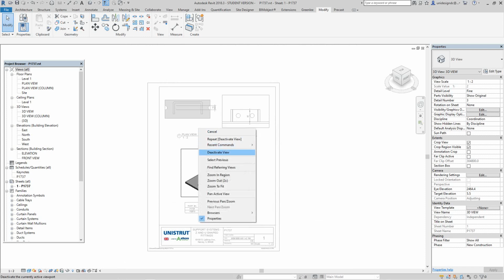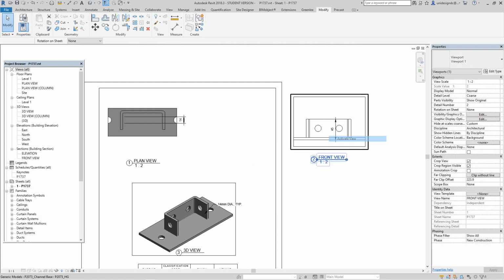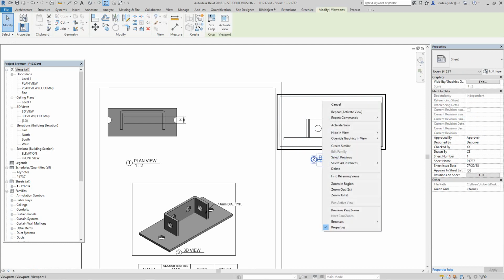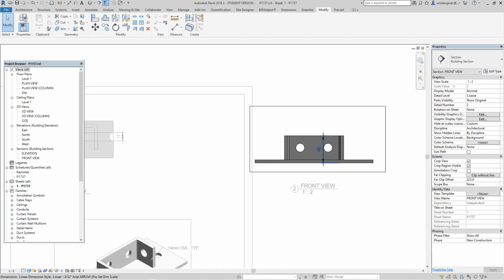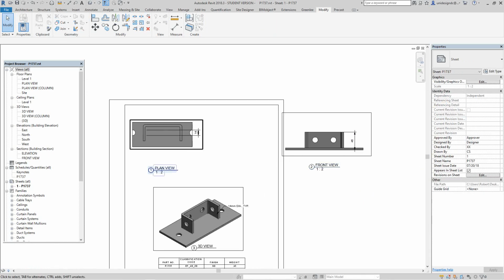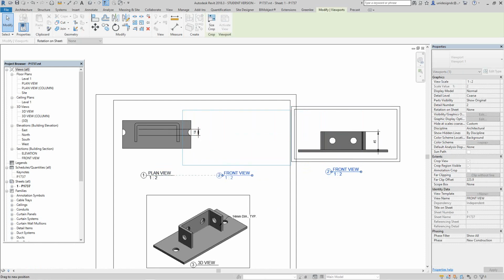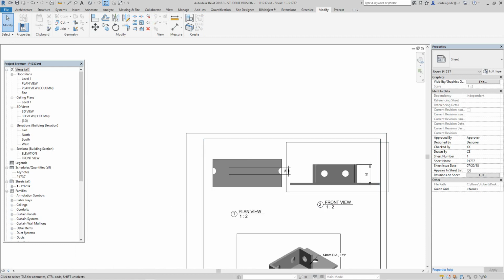Let's see. Move this over here. Activate view. I want this to be shaded. Okay, cancel. I'm going to move this out here. You get the idea, right? We want everything proportionate, reference plane base. You got all that, right? But this is kind of how we want the sheet set up. We don't care how you arrange the sheet.